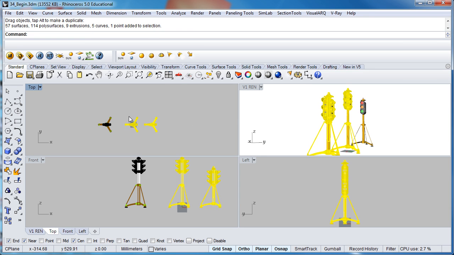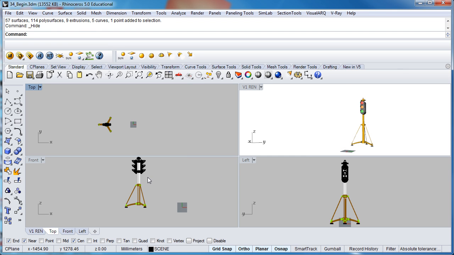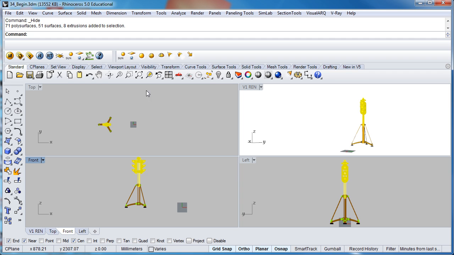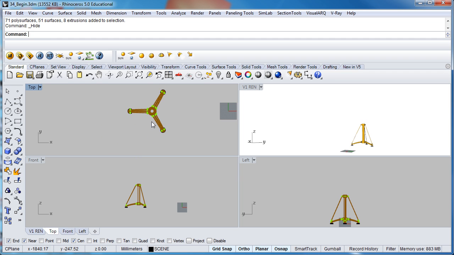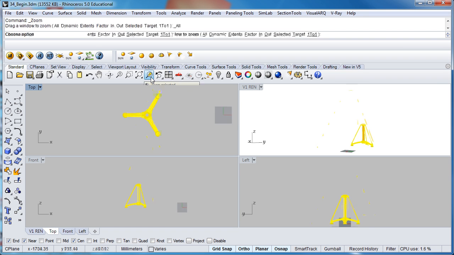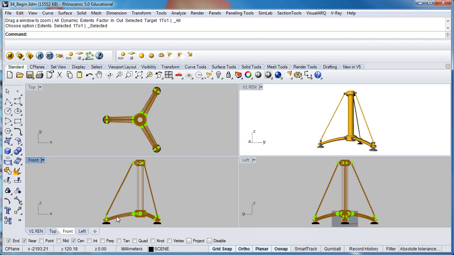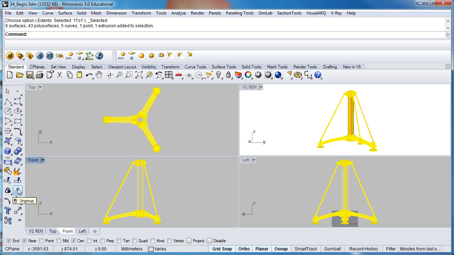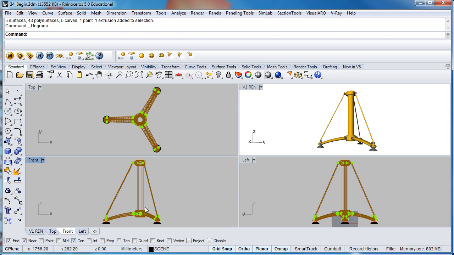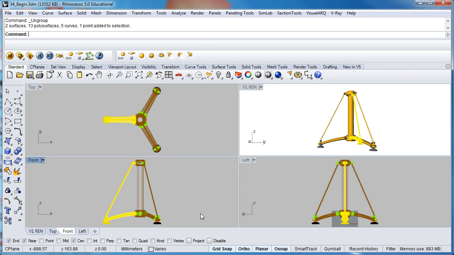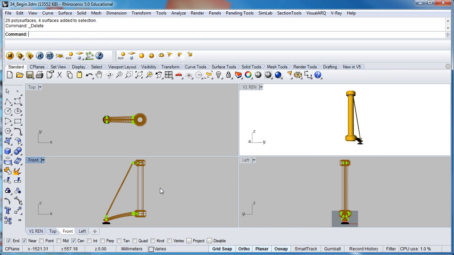Hold down Shift and select the first 2. We can hide those elements. We don't need the top section of the third iteration, so we can hide that as well. But we want all 4 viewports open. So we're just going to press our zoom selected command. I right clicked and it's on all 4 viewports. And the first item we need to do is ungroup the bottom. That will leave the legs in separate locations. We can delete 2 of the legs.